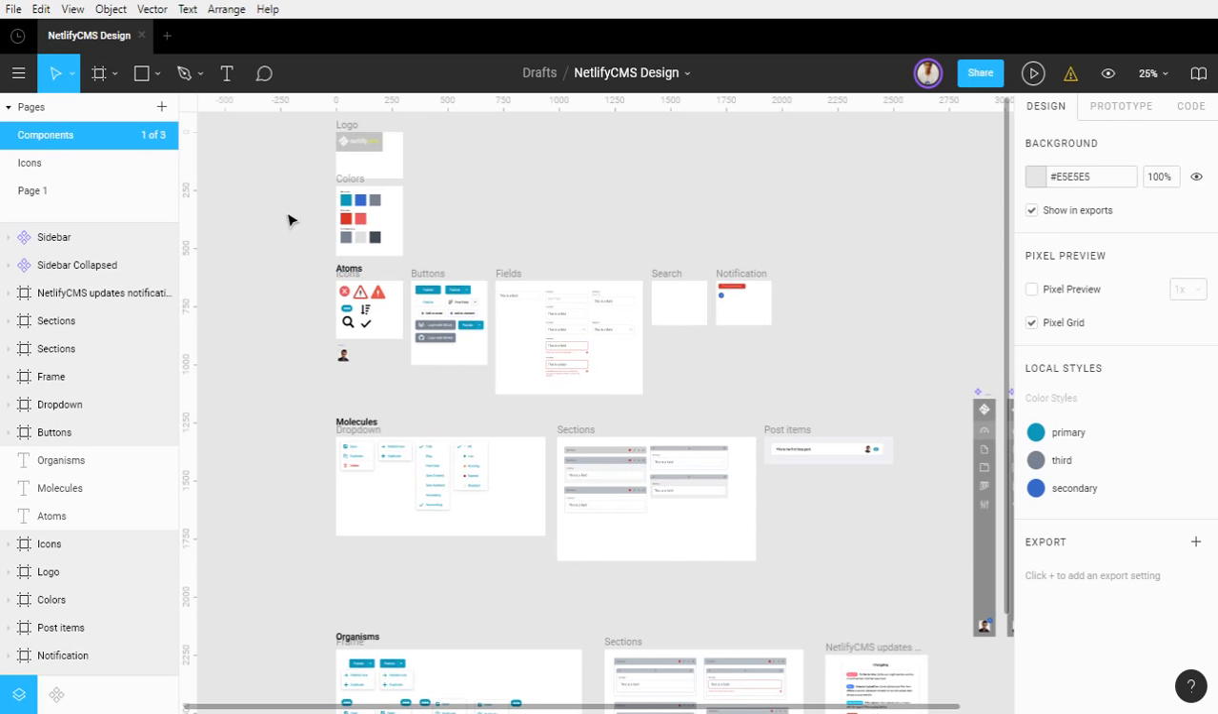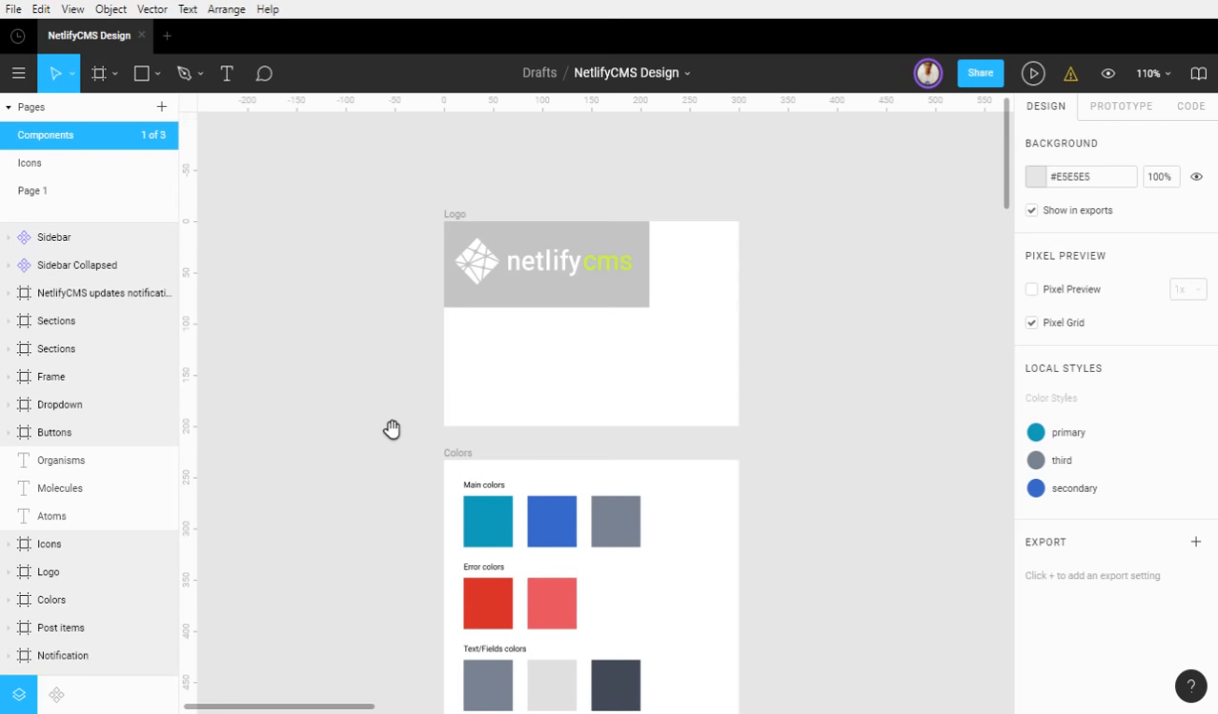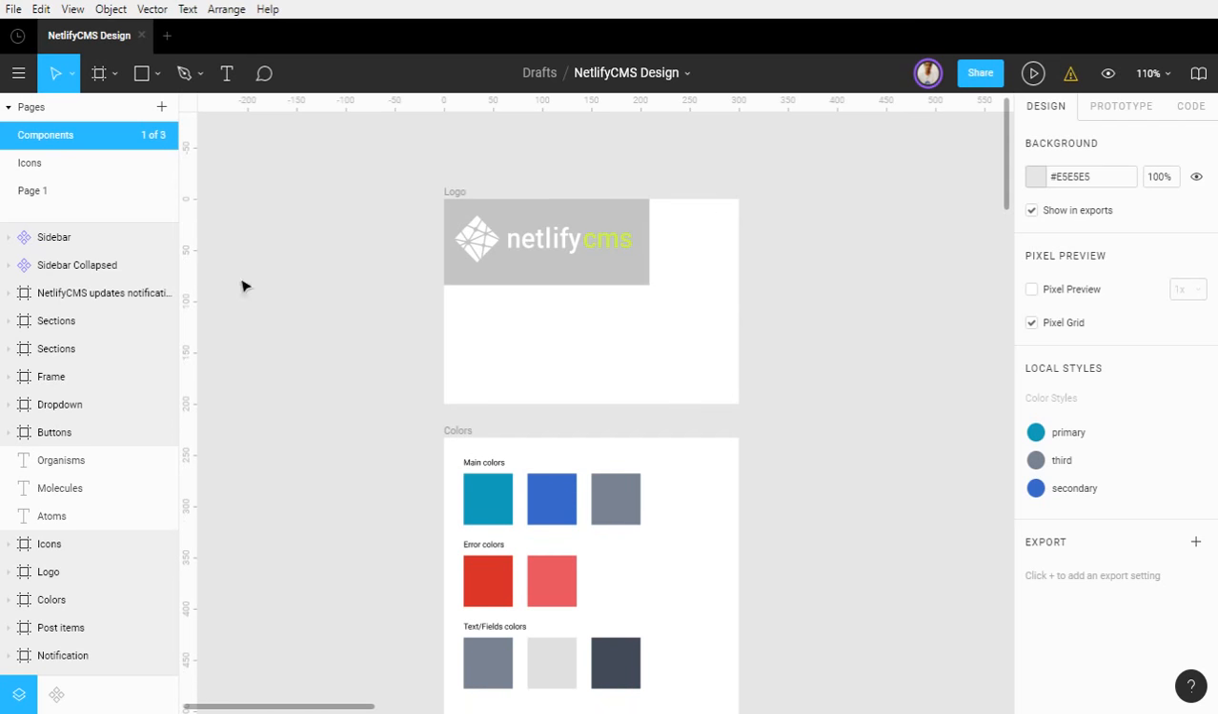Okay, so recently I have been contributing to the Netlify CMS repository. It is open source and available on GitHub, and you can check out the repository itself.